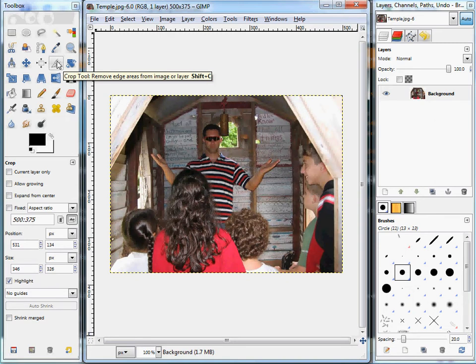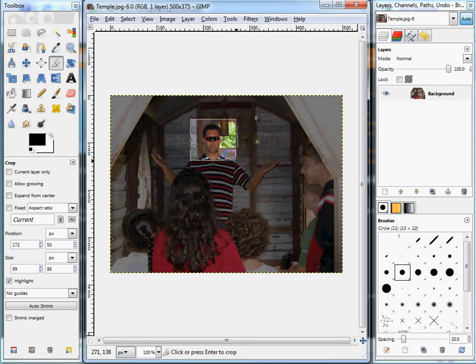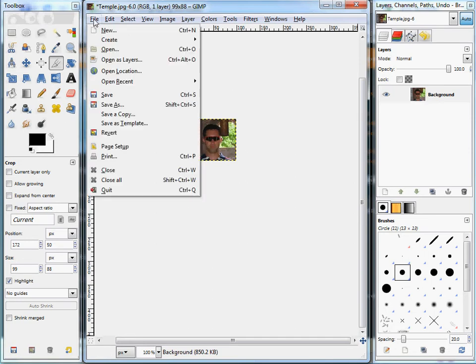So if I click on that knife tool, the crop tool, I can come out to my image and just drag select what I want to keep. For example, an image of my face. And I hit enter, and you'll see that only my face is left. So everything else got trimmed away. This is called cropping.